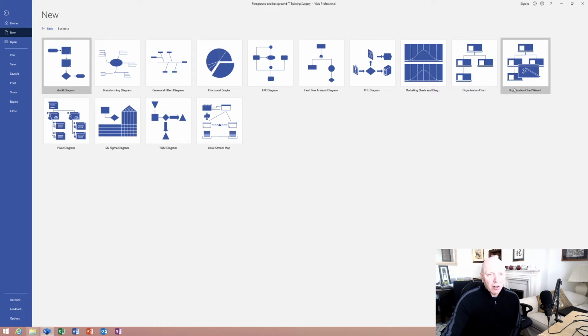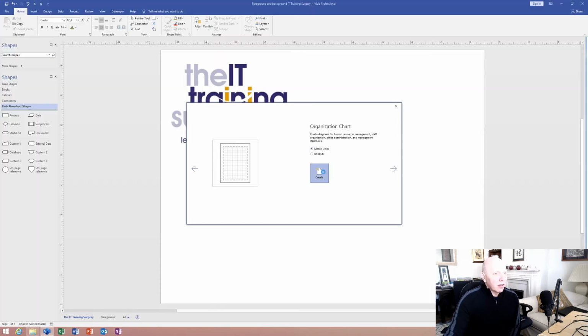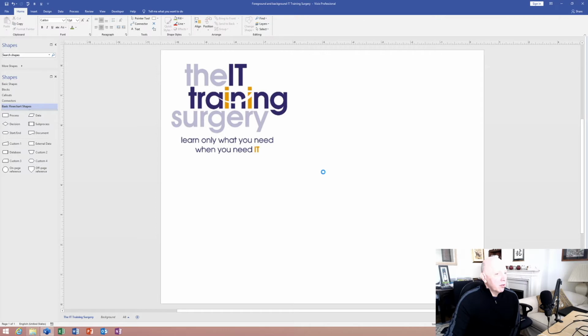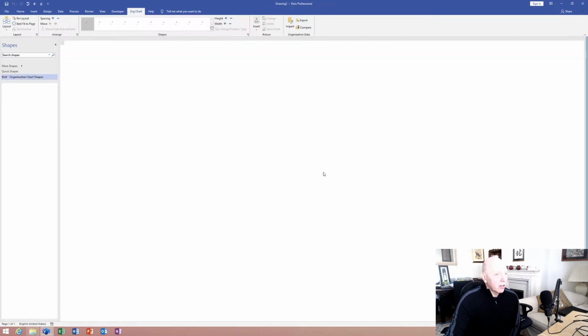We have the organization chart wizard, which I'll demonstrate in a further video, and then we've got organization chart here. So I'm going to choose this one, organization chart. You'll notice you're prompted for the units, whether you want metric or US, depending on where you're based. In this case, in the UK, of course, I'm going to go for metric units, create at this point. What this will do is create a blank page for me, a blank drawing page.